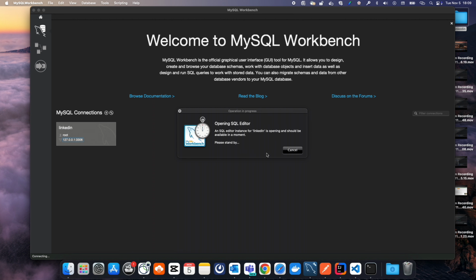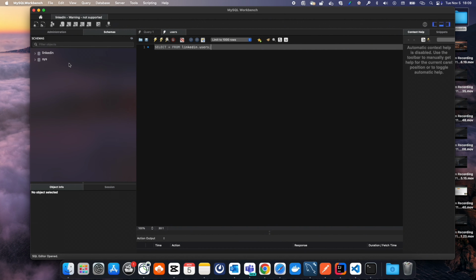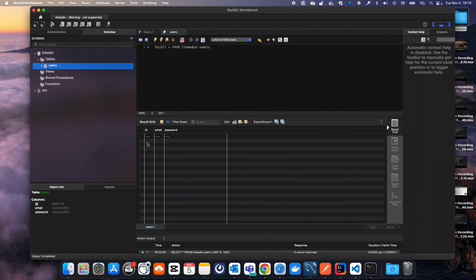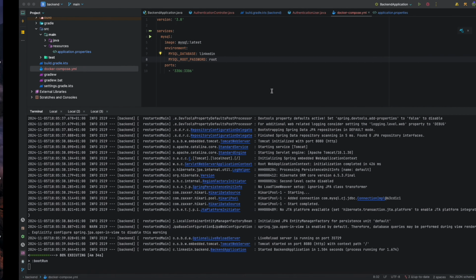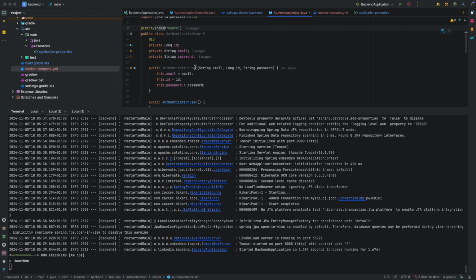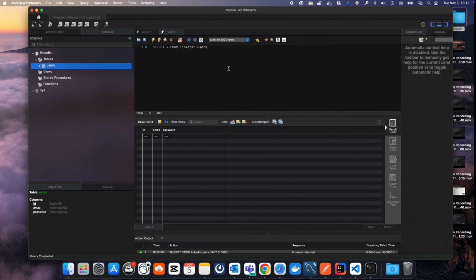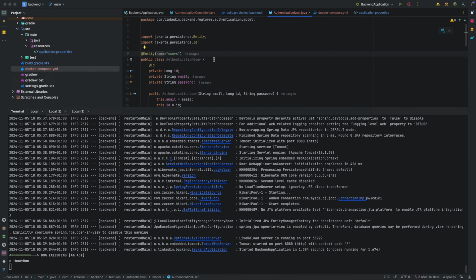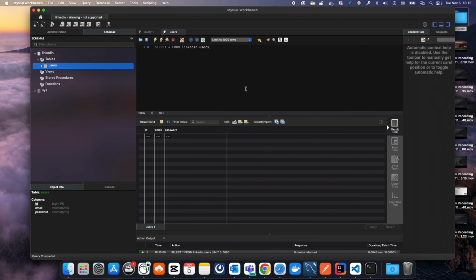So if I open it, as you can see, we have our database that's called LinkedIn, and for now we have one table, which is user. And if I click on it, we don't have anything, but we have the attributes that we have added on our authentication user class. So it has created automatically, it has taken this Java class and it's running SQL queries behind the scenes and creating this table for us.